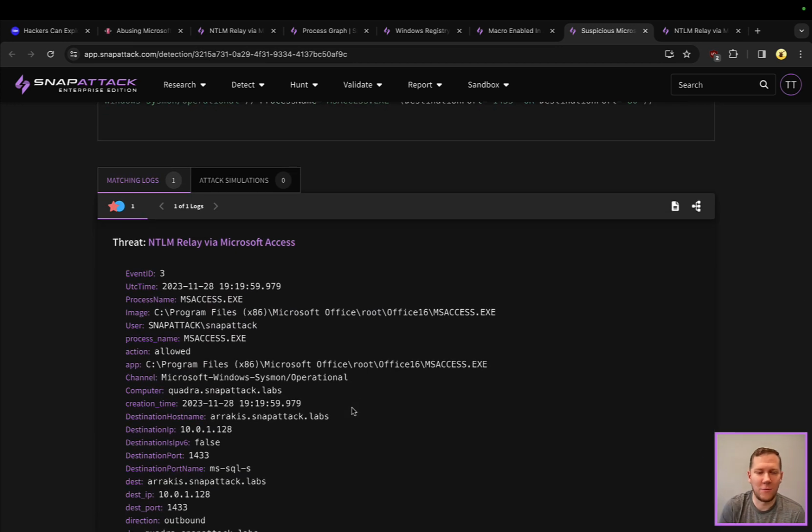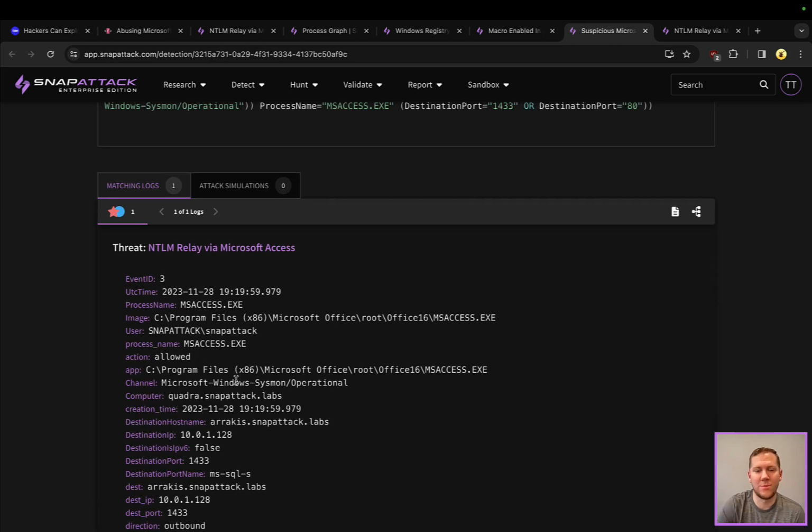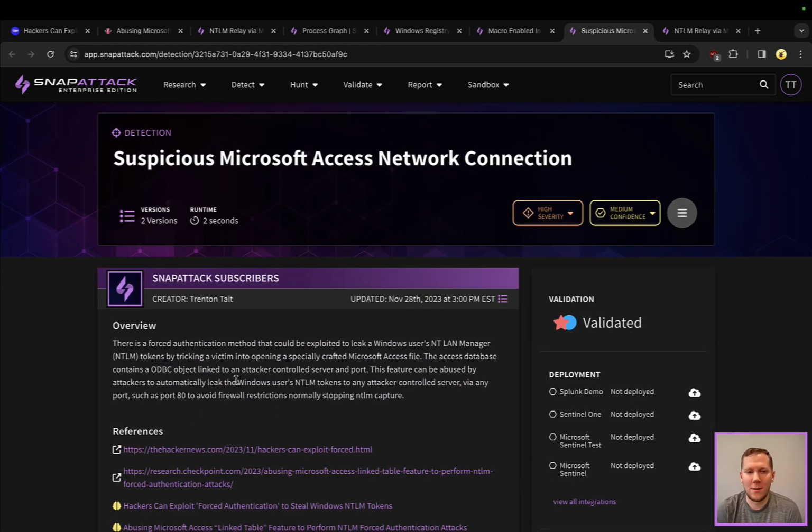Typically port 80, 443, some of those others are going to be there. So you can see here that Microsoft Access was reaching out to 1433 here. That's where we had Responder open and we were able to get that hash. So lots of opportunities for detection, for threat hunting.